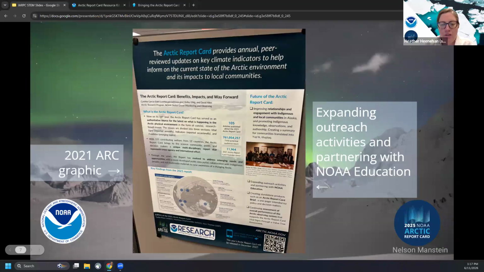Yes, thank you. So the efforts to add more outreach with the Arctic Report Card, and especially thinking about a K through 16 audience, has been a goal of the Arctic Report Card community for a long time, at least 5 years. So this is a poster that hangs in our Silver Spring, Maryland office, and I saw this poster in August 2024, less than 2 weeks after I started in my position. And the Arctic Report Card graphic in the bottom left is from 2021, so it's kind of aging this poster a little bit. And on the right-hand side, it says Future of the Arctic Report Card.